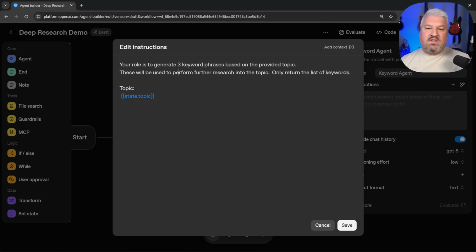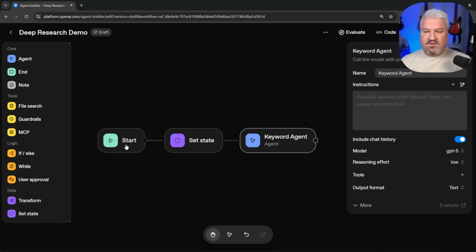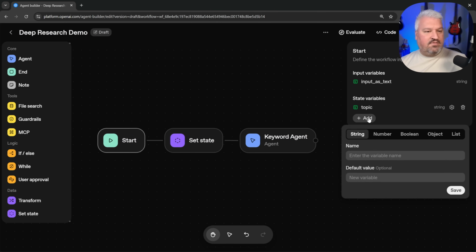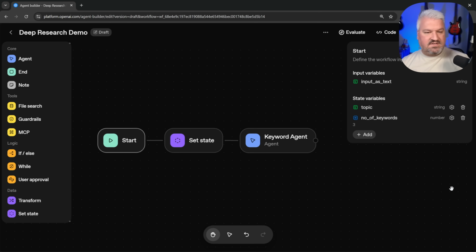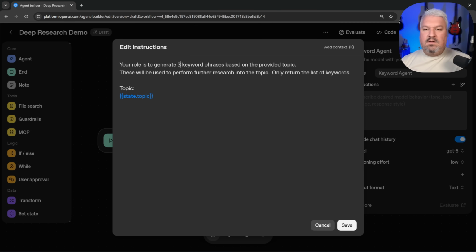I actually also want this value to be dynamic, so I'm going to go back to Start. Let's add a new variable. This time we'll add a number, and let's call this number of keywords. And then for the default value, let's make it 3. Let's save this. So then back in our agent, let's replace this 3 with a variable.